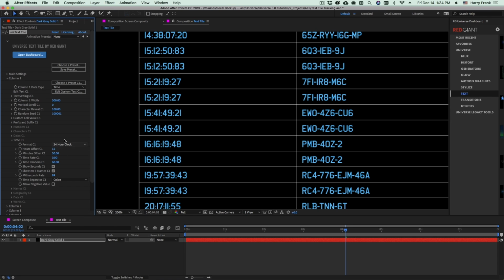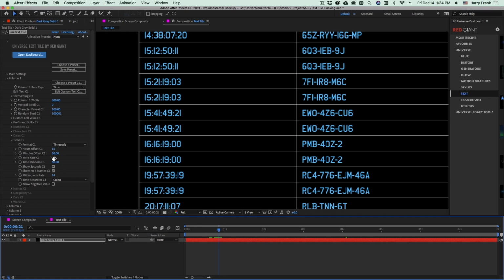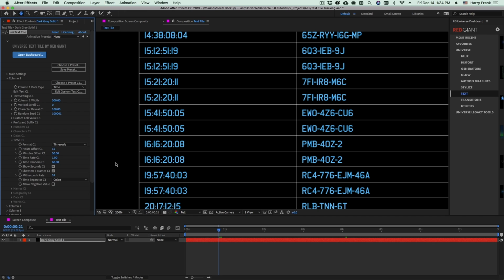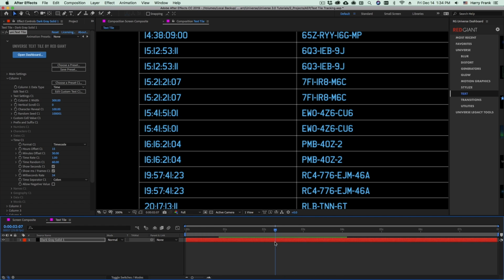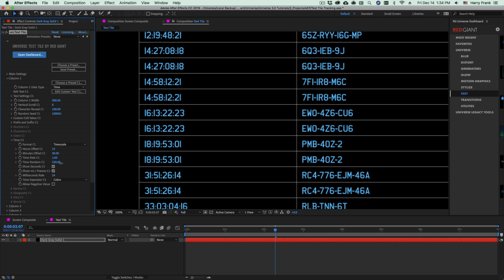So if I set this time code to use a milliseconds rate of 24, then we will have a time code base of 24. If I set this time rate to 1, this will advance in time 1 second for 1 second in my timeline. If I'd like these to be random, there is a time random control right here that I can turn up.